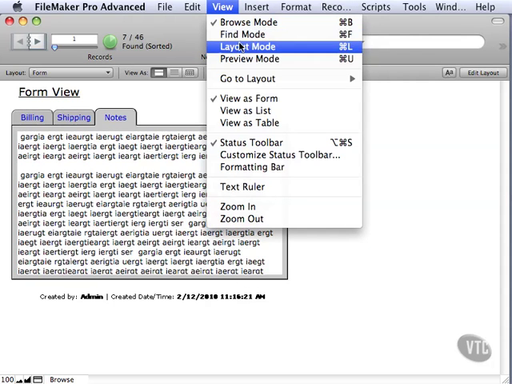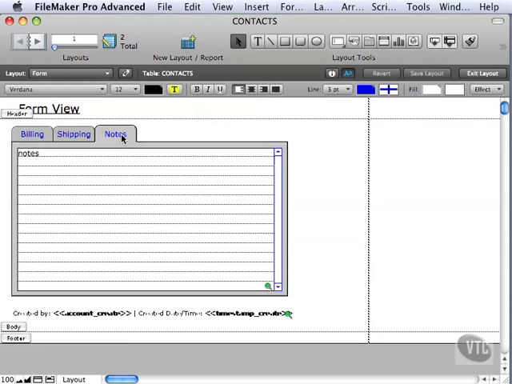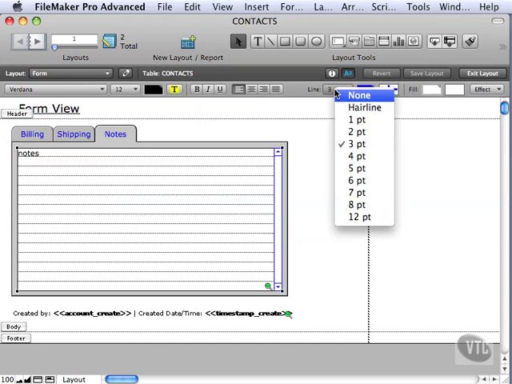So we'll go into layout mode, and we'll go to Notes, and we're going to click on that field, and if we change it from 3 point to 1 point, notice that it doesn't have 3 point here, but we can change it anyhow.